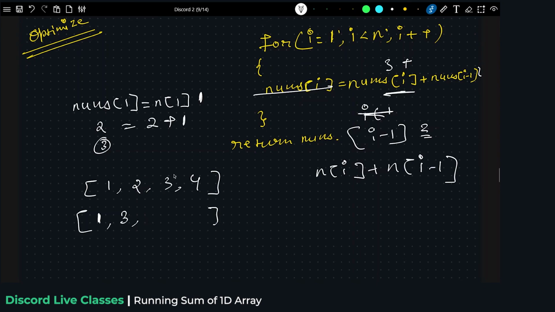Yes sir. Now if I come here, i is saying nums of i is 3 plus I want the nums of i minus 1. So what is the nums of i minus 1? The value is 3, because we are changing in the same array. This is not another array, it is the same array where the value 3 has come in place of 2. So now we will do 3 plus 3, that is nothing but 6. Now we will do 4 plus 6, that is nothing but 10.